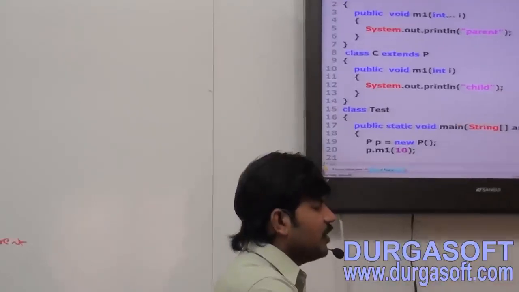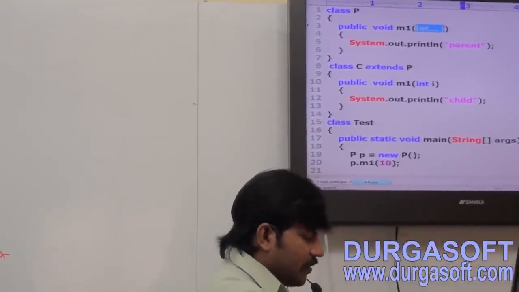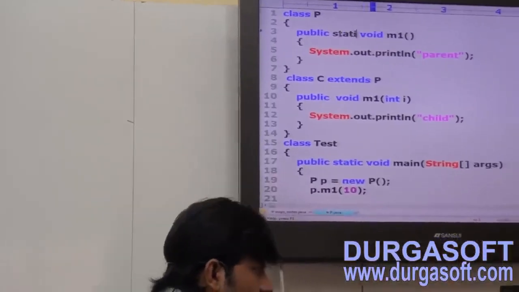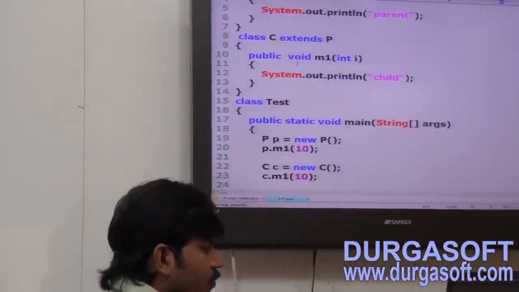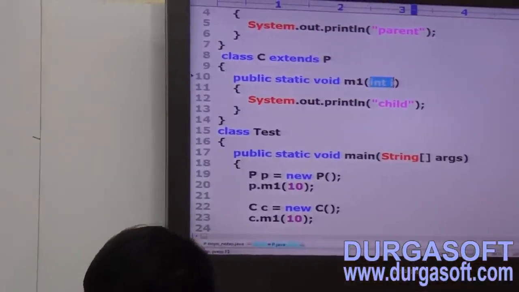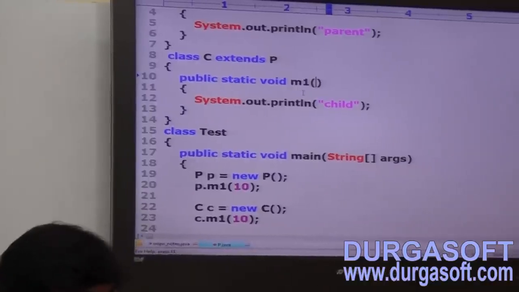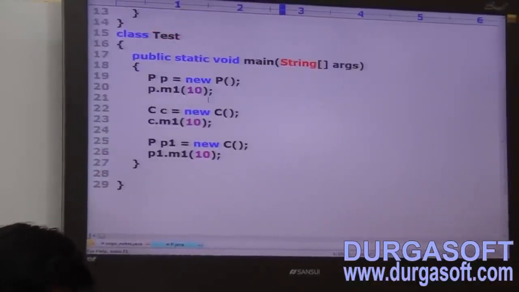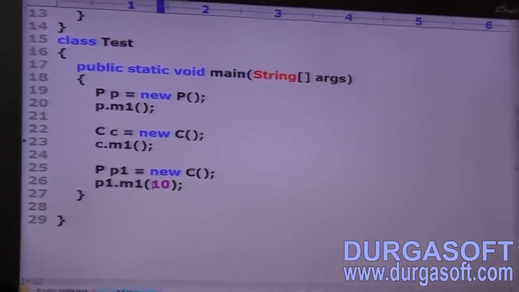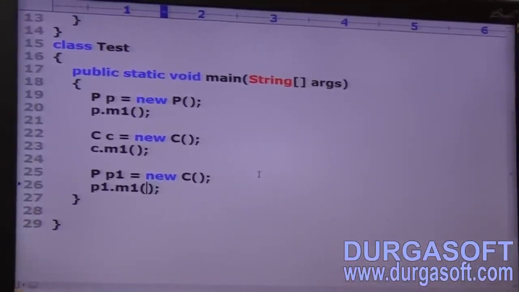Here class P has public static void M1, parent method. This is a child, with public static void M1, child method. So P.M1, C.M1, P1.M1 are the same methods only.